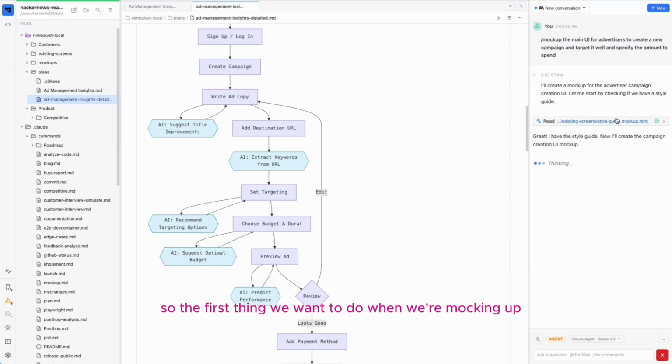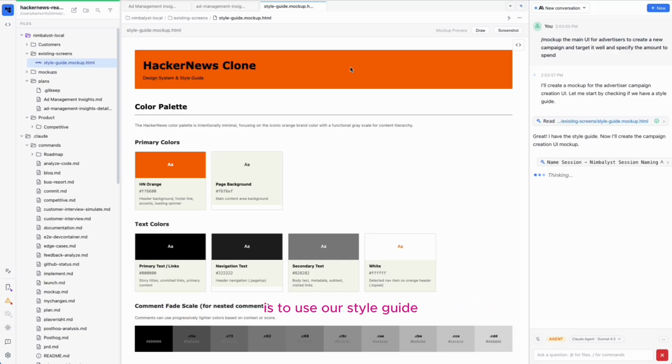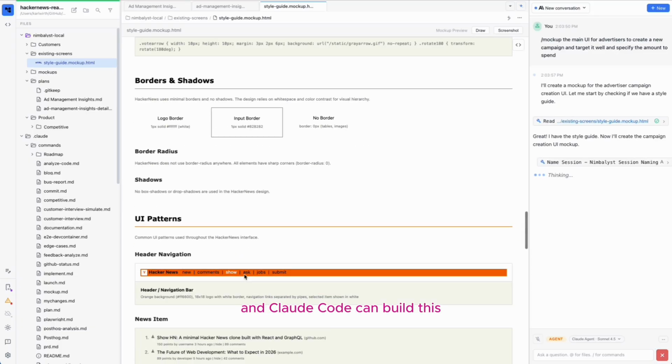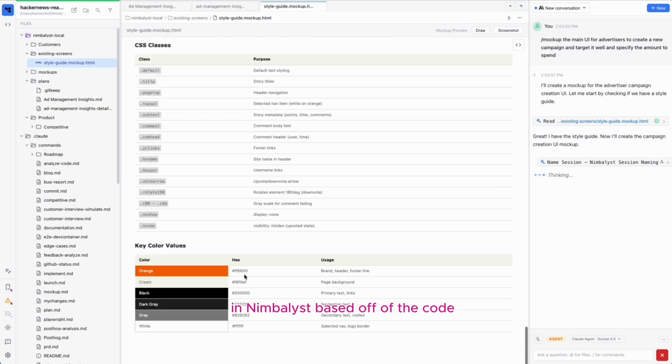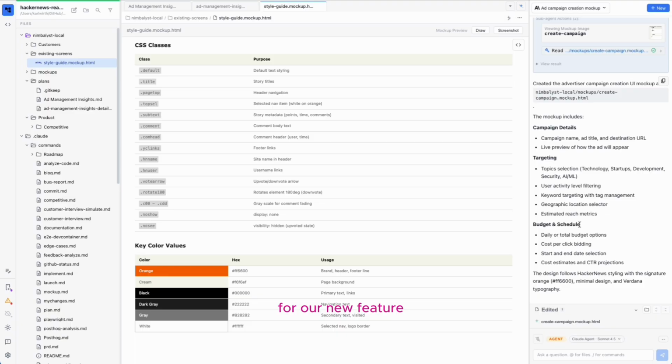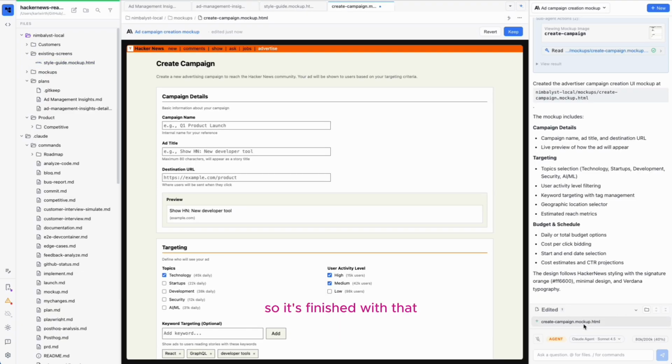So the first thing we want to do when we're mocking up is to use our style guide, and Claude Code can build this in Nimbalyst based off of the code or the site or whatever you want to provide it. So it's already built a nice style guide of our Hacker News type website. And now it's going to leverage that in order to mock up the advertising interface for advertisers for our new feature. So it's finished with that, and we're going to click over and look at it.